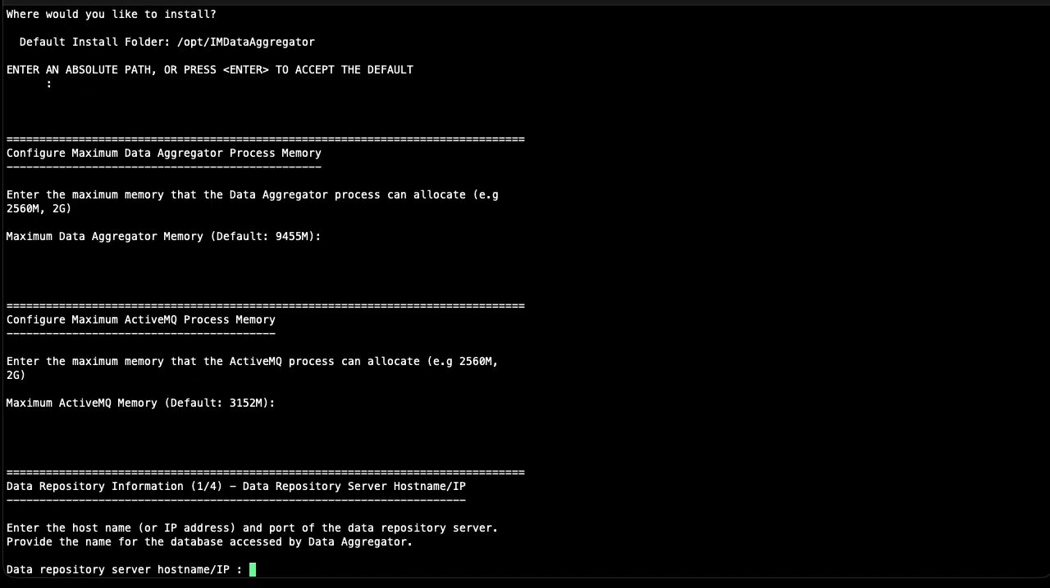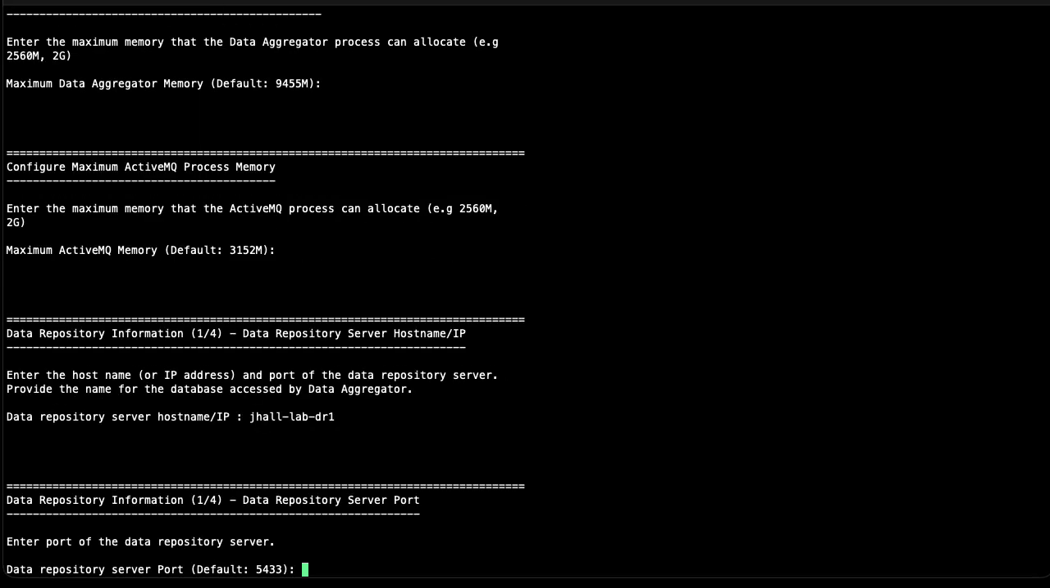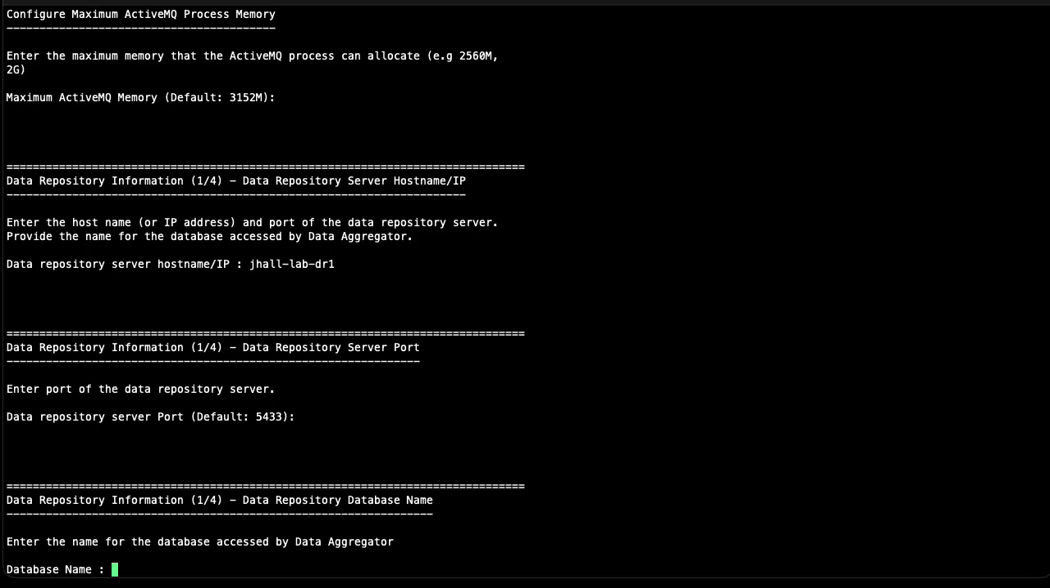again. Next are the Data Repository Information options. We will enter the name of the first node of the Data Repository cluster. The next option is the Data Repository Server port. We can accept the default 5433 value. Next we have the Data Repository database name. This name is defined in a property in the drinstall.properties file used to install the data repository.